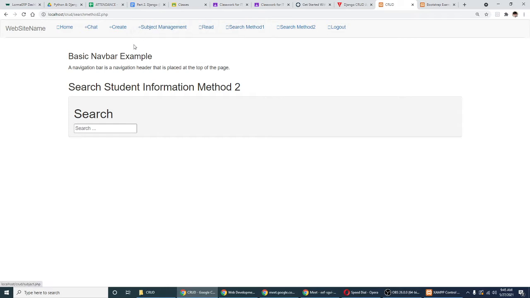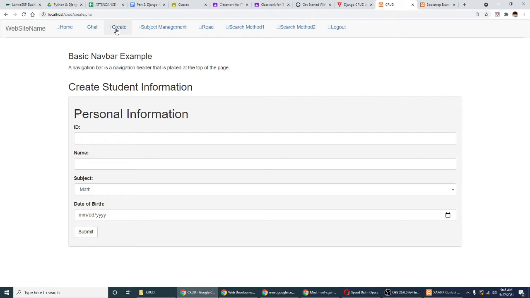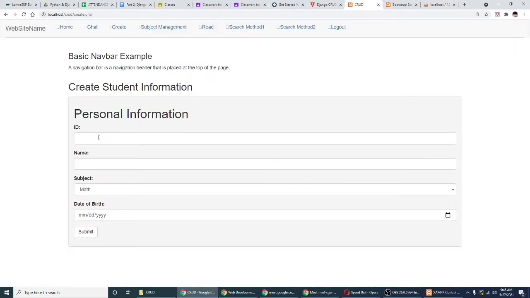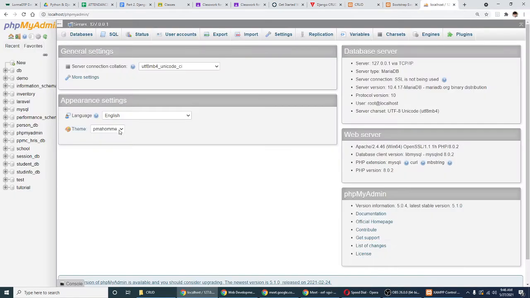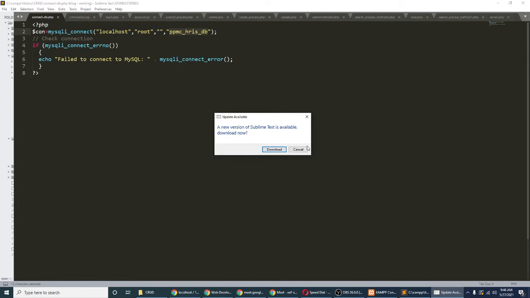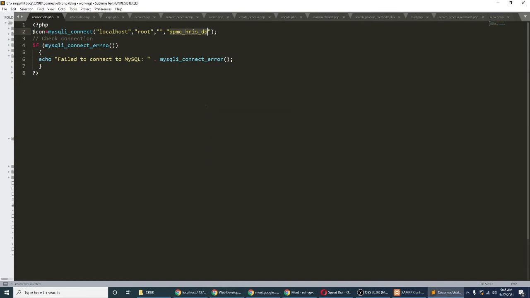Okay, so let's start. For the create, I have here, by the way, this is my mistake. Why the ID? Supposedly the ID is very unique. So let me check muna the database. The database that I'm using is, for example, the HRISDB.